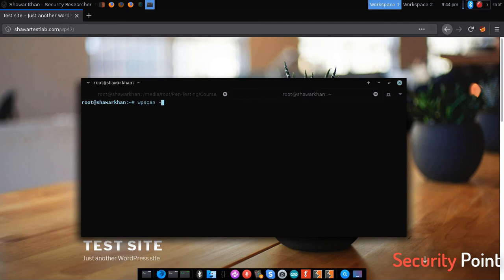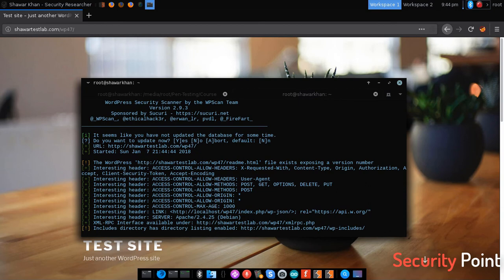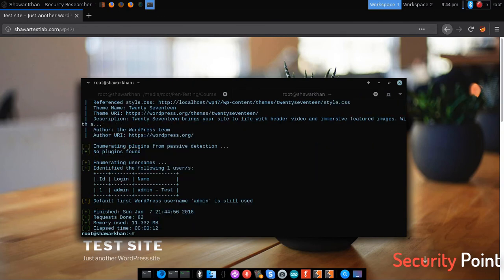So let's fire up WPScan and enumerate users of shar-testlab.com/wp47, with --enumerate u for enumerating the usernames. So let's find them out. Now we got the username here. Now it's time to brute force.